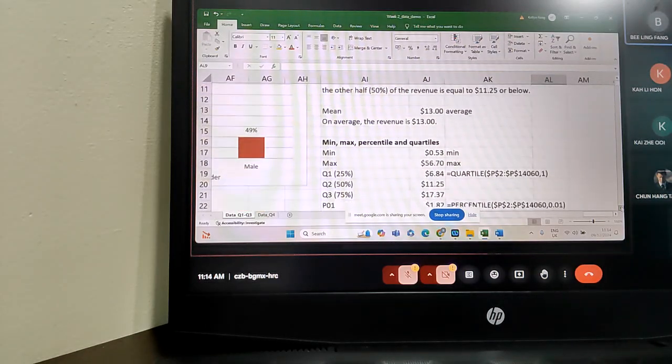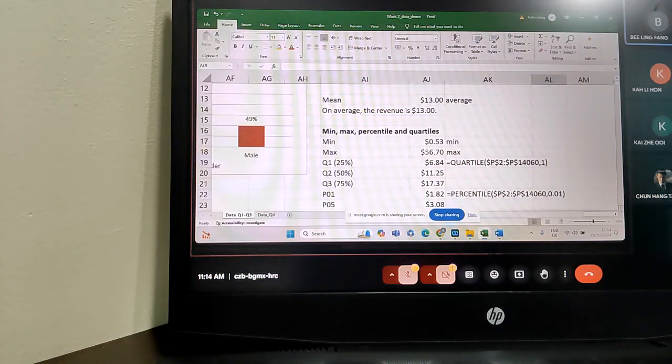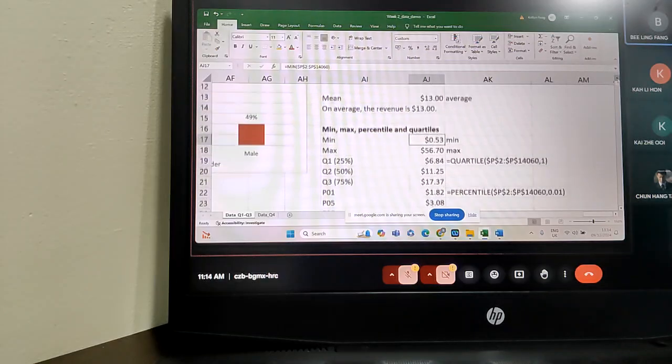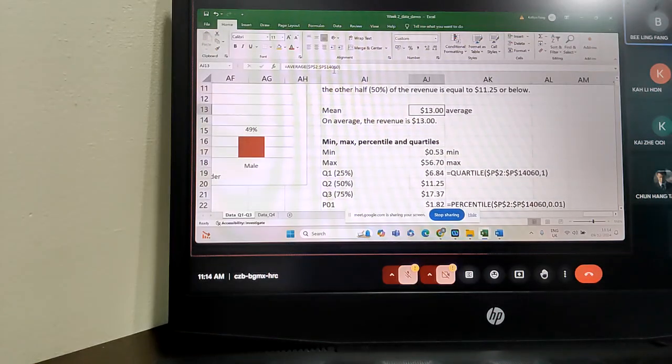Continue. To find the minimum, maximum, percentile, and quartile. For minimum, MIN, you can do my shortcut way: copy the formula from here, paste here, then change to MIN. Since we calculate for revenue. For maximum, MAX, you can write the largest. Minimum is the smallest value, the smallest revenue amount.